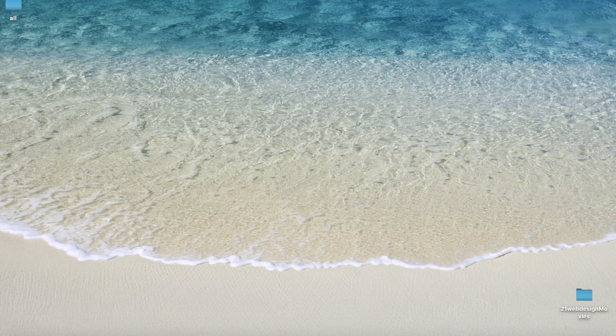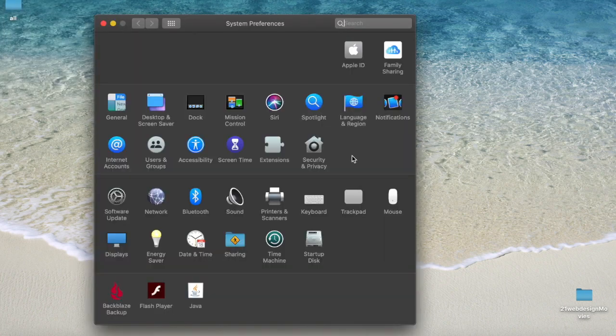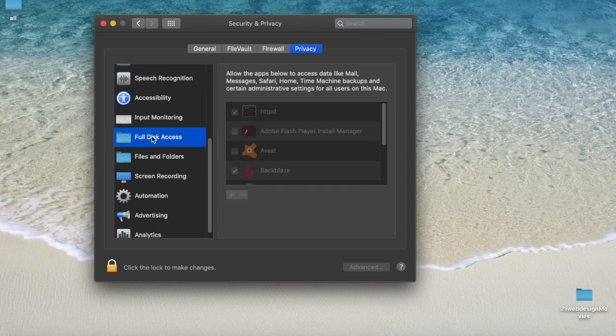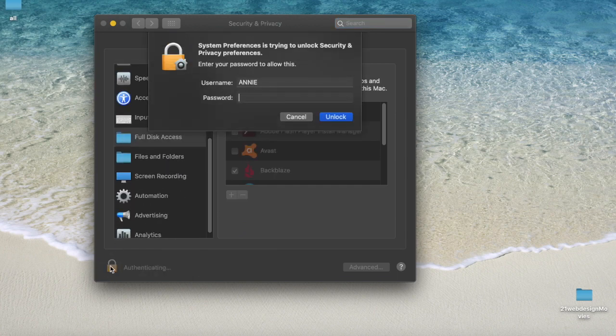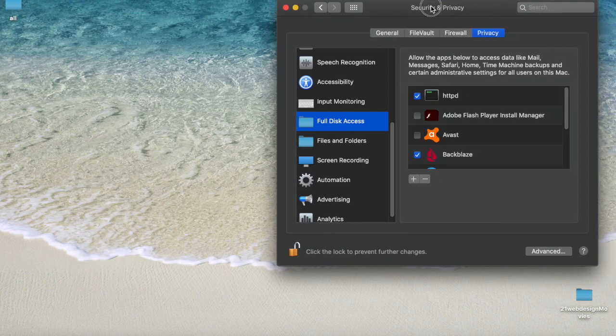So you need to go to Mac System Preferences, Security and Privacy. Go to your Full Disk Access. Let's unlock. Okay. And all you need to have in the list on the right side is HTTPD. Of course, perhaps you don't have it, so let's go find it.